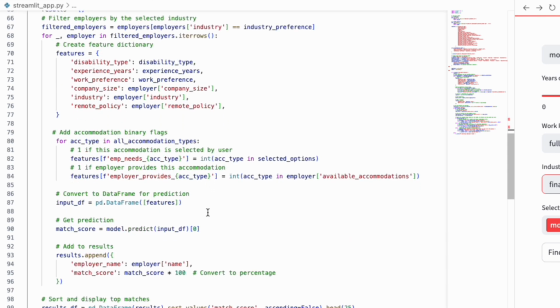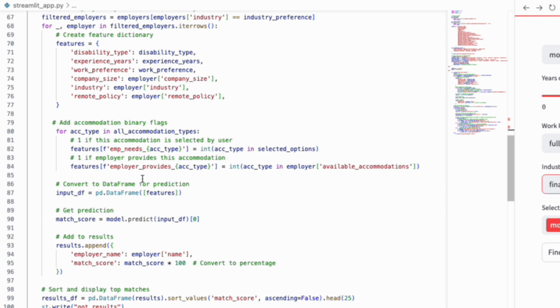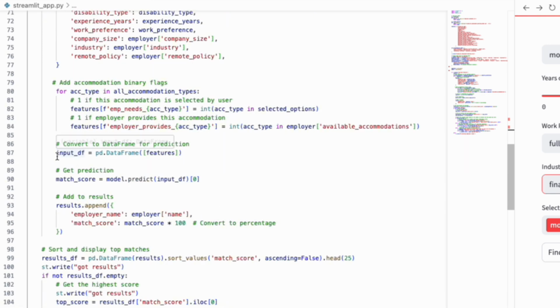And then I'm going to generate my accommodation types. So this is similar to what we did in Jupyter Notebooks. I'm going to generate both the employee needs and the employer provides based upon the employee user input over here, and then the employer line in the database or the data frame. Then I create my input DF. So I create a data frame from this features array that I've just made. In order to do a prediction, we need to pass it a data frame.